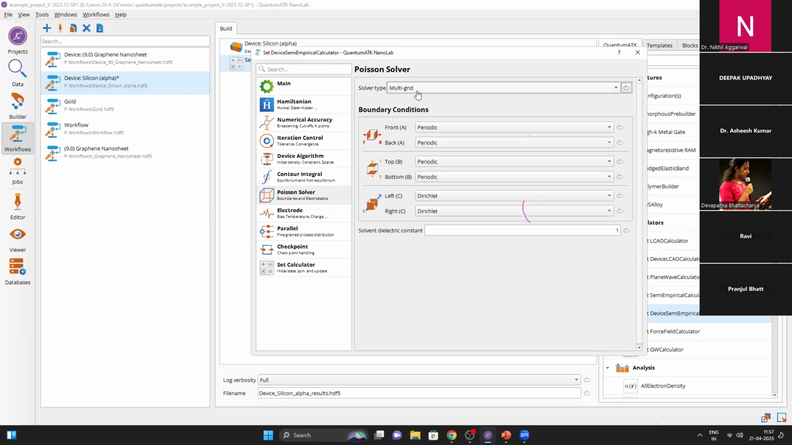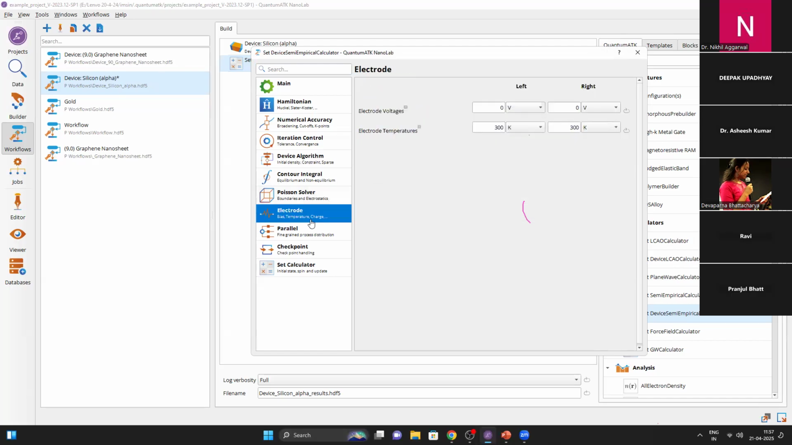By selecting this option, you can define the boundary condition along A, B and C direction, whether it can be the Dirichlet condition or the Neumann boundary condition, right? So you can define the electrode voltages as well, which we can also define in the block of IV characteristics.